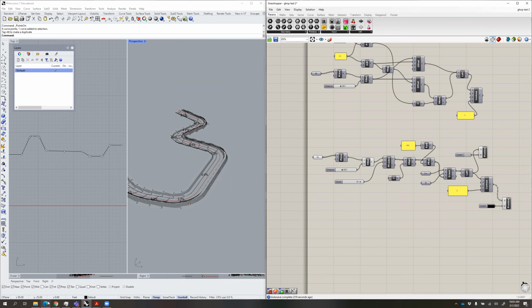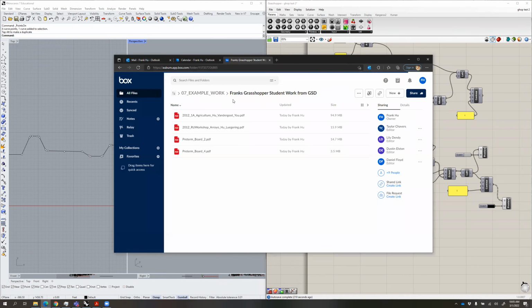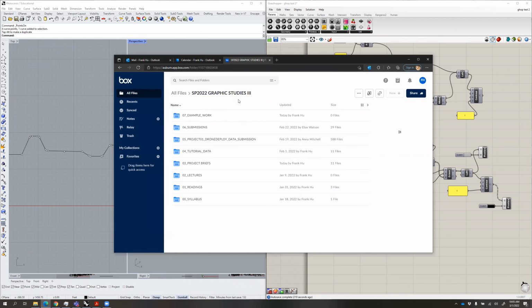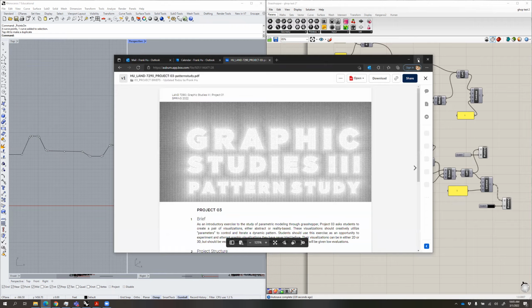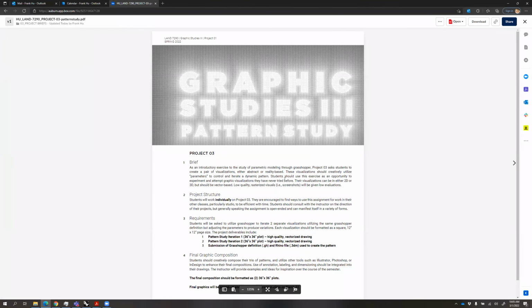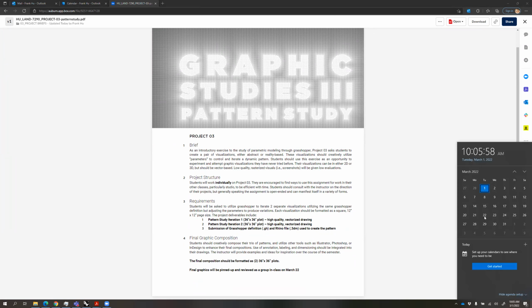I'm going to do this first. I want to bring up the Box folder. In the project brief, I put in Project 3 right here. So this is the project that you're going to work towards. You can read this in your own time. The due date for this is going to be March 22nd, so we're a few weeks away from that.